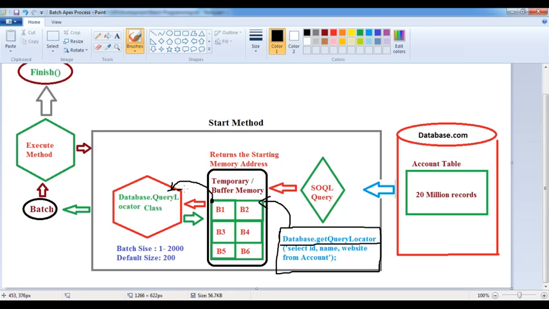Now what will this QueryLocator class do? What is its purpose? The getQueryLocator method's responsibility is over. Its responsibility is just to collect the data from the object, place it inside temporary memory, and return the starting memory address. That's it, its job is over. Then who is going to divide the records into small pieces? The QueryLocator class.